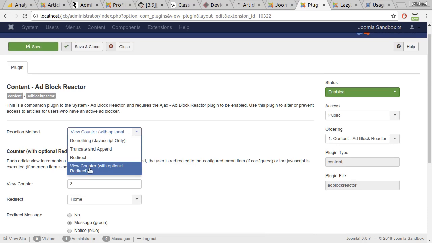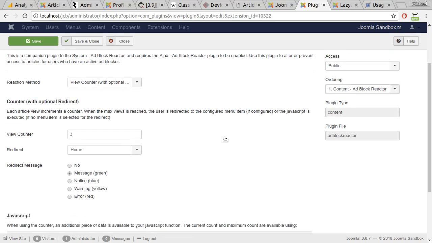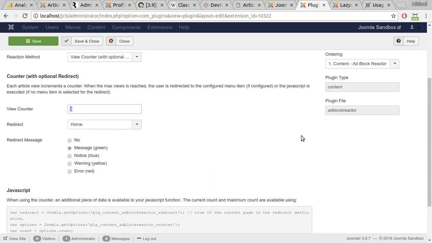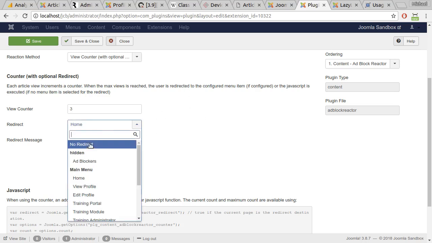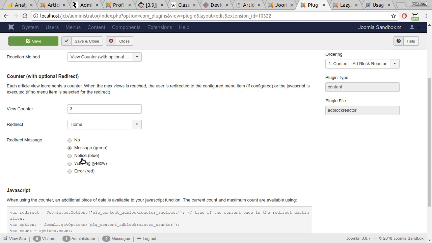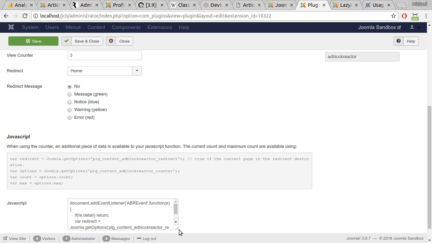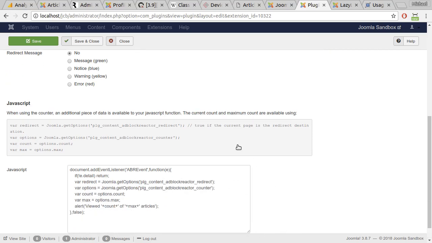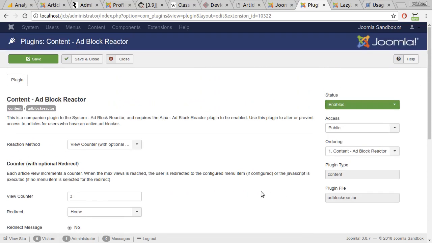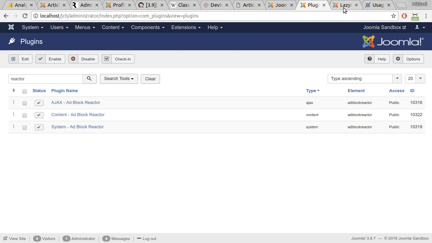Here, the option to view counter with optional redirect, it counts the number of articles that a user has viewed, and when they reach that threshold, which in this case is 3, then you can optionally redirect them to a destination with a message. You can also access information about the number of articles they've viewed and do something with it. Here it's just a simple alert message that counts up the number of articles they've viewed. So there's a lot that it can do. I'm going to close that and let's show you what it does.